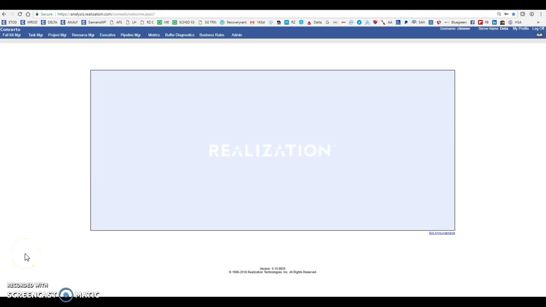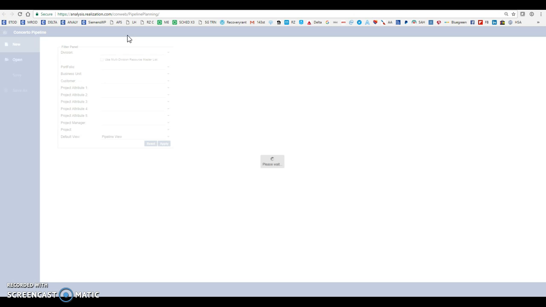Okay, I'm on the analysis server, Delta instance, and 9925 version. I'm going to go to Pipeline Manager. I don't know why this screen shows up like this and then it defaults to something different. That's a problem.